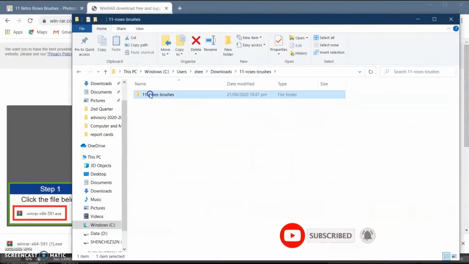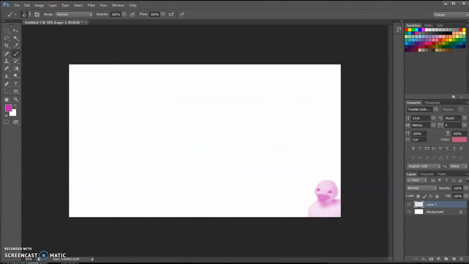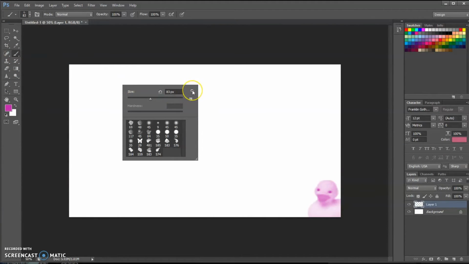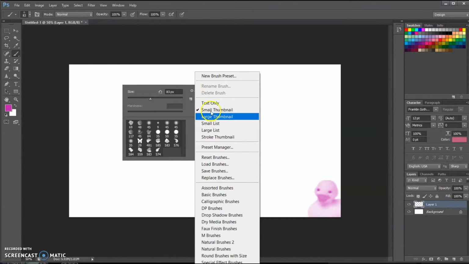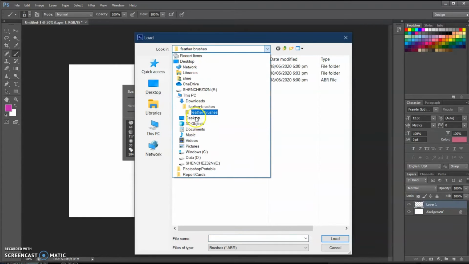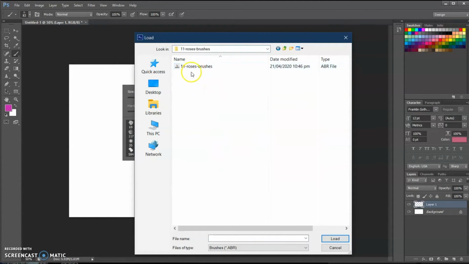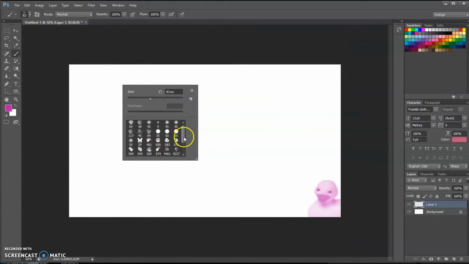So let's open. Ito na yung ABR file. Yan na yung gagamitin natin sa Photoshop. So right click, just click this button on top, then load brushes. Then let us use the 11 roses brushes here, ABR file, and then load. So it's here already, it's included already.